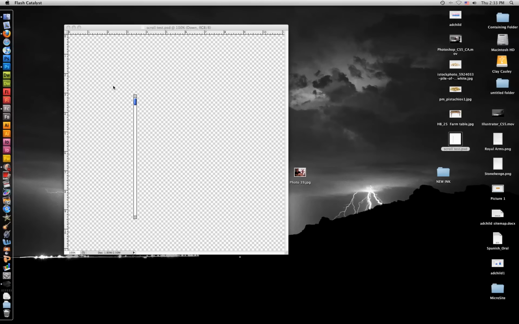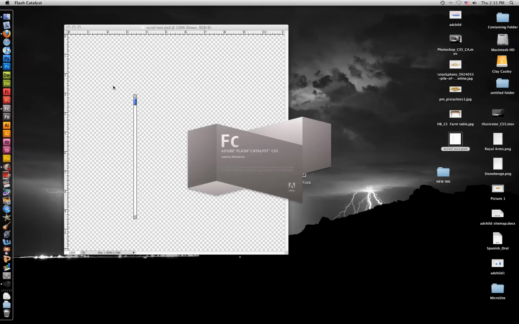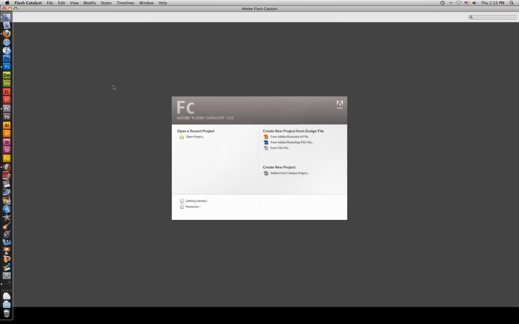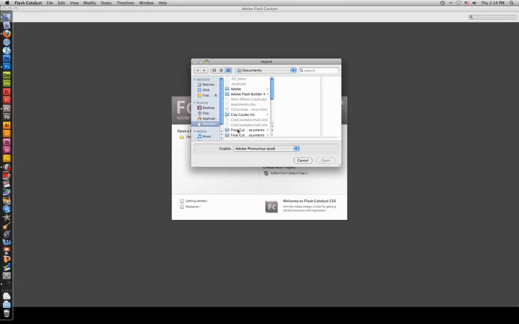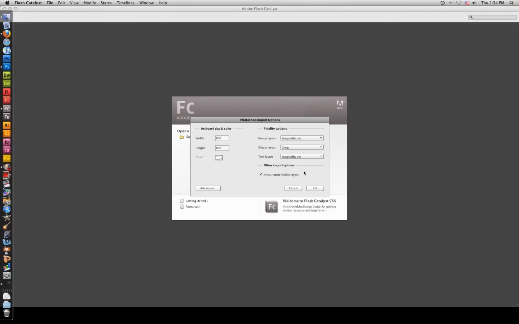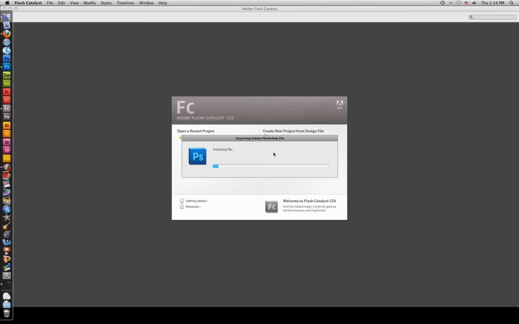and when it opens up, it'll bring up a little menu, and you'll be able to create a new project from a design file. And we want to start a new project from our Photoshop scroll test file. So we'll go ahead and click on that, go into desktop, and we'll get our scroll test PSD, and open it up. And we'll just go ahead and keep everything the same. That way it keeps the layers so you can edit the layers individually one at a time.